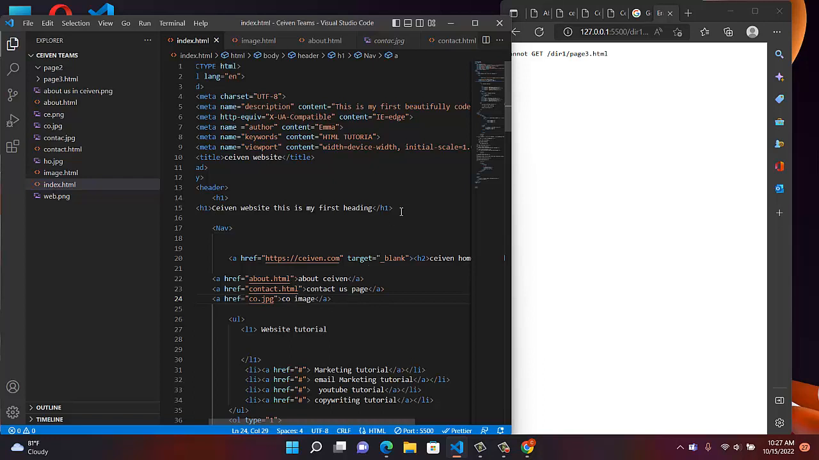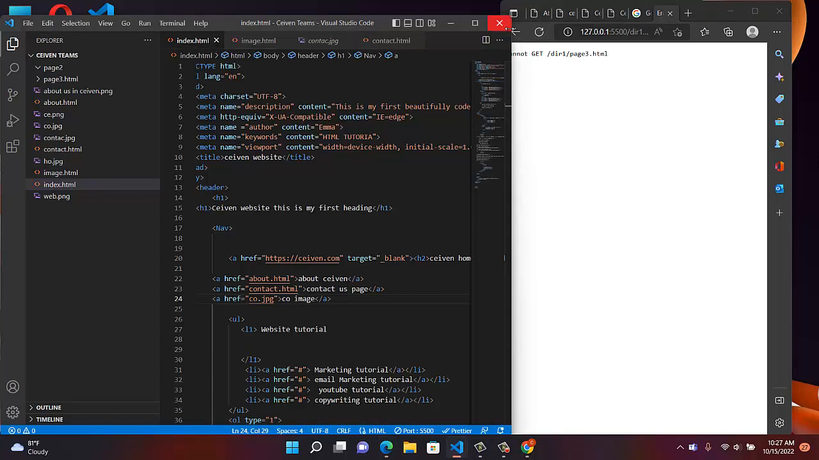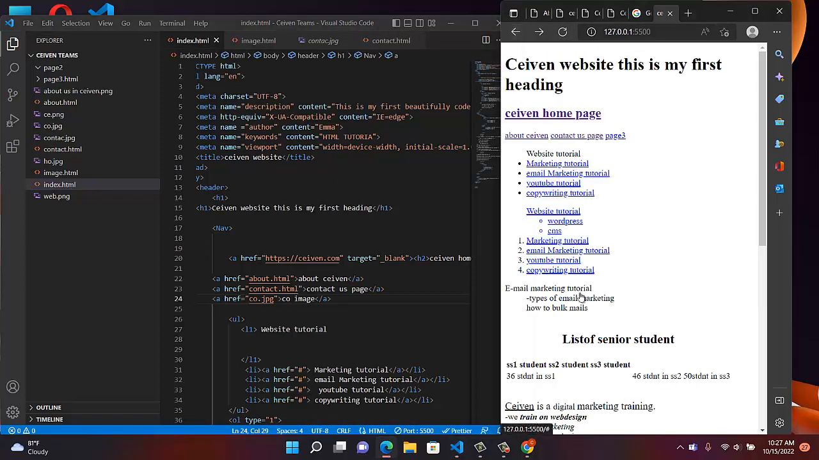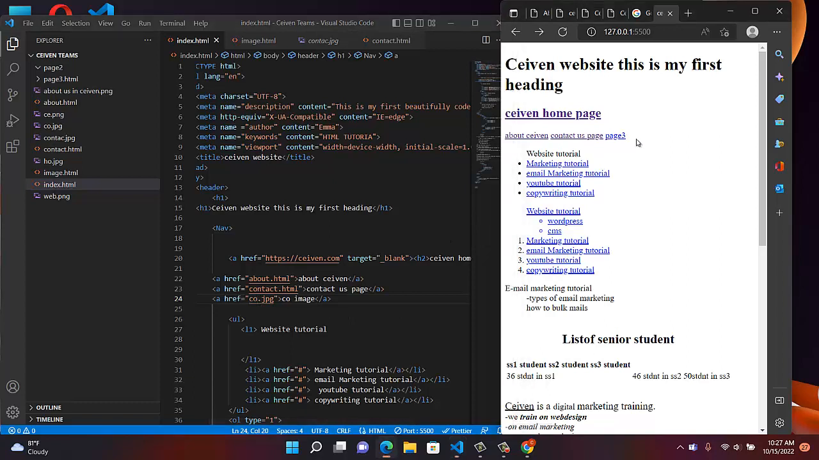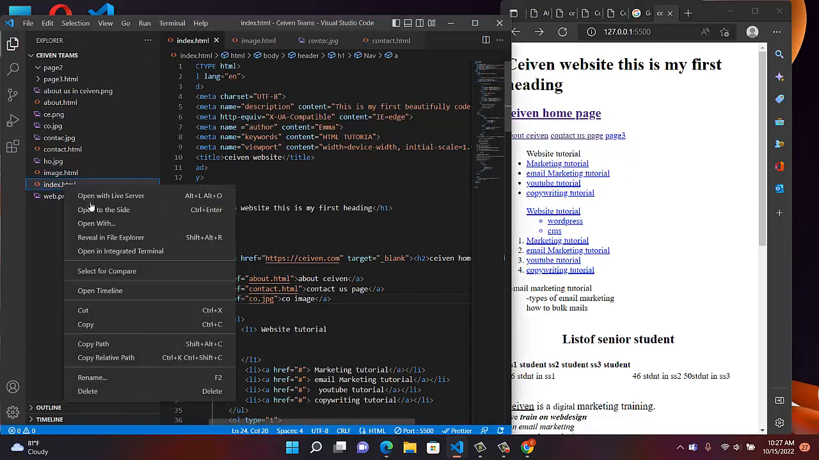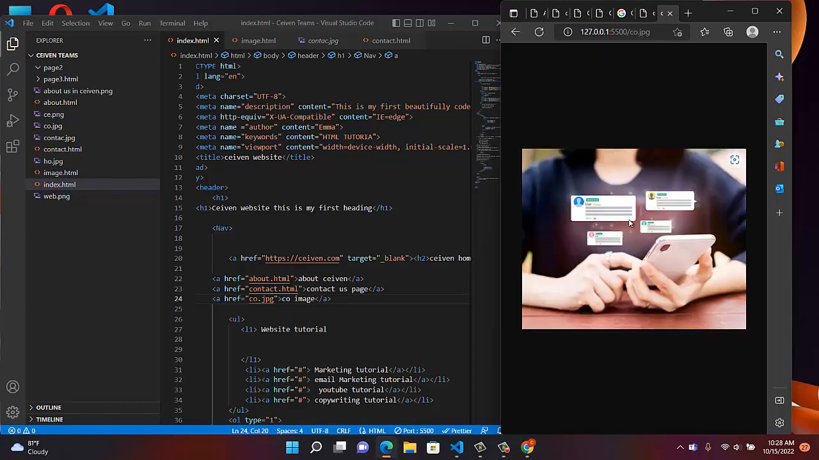Click Ctrl S, and then go back to your directory, let's see how it's going. Sorry, I'm not there. Let me go back to my index. Open a live server so I can know what I'm doing. So this is co image. Click on the co image and it takes you to the picture. This is where the picture is.